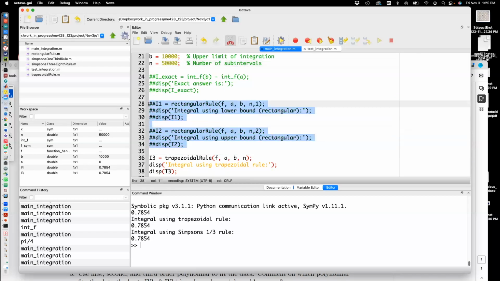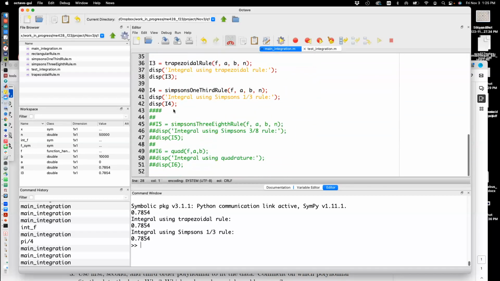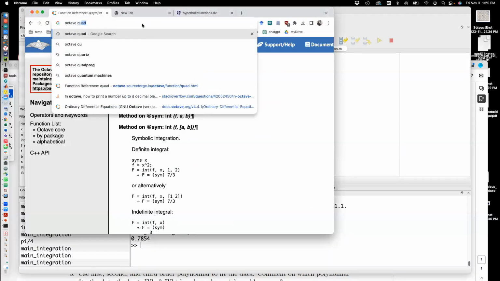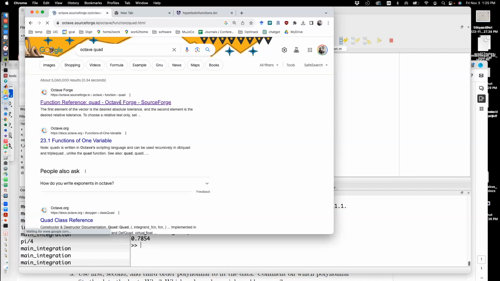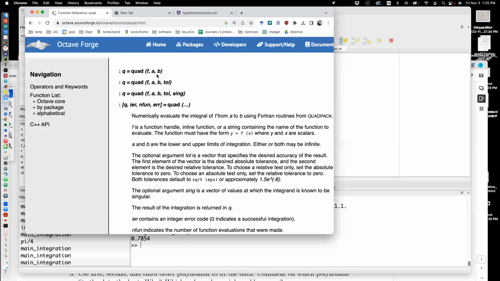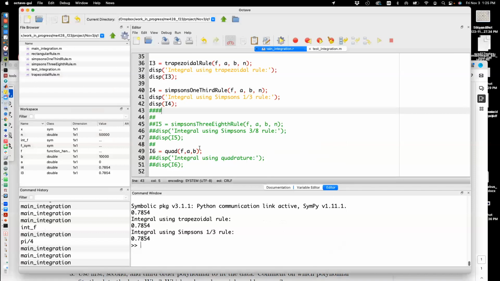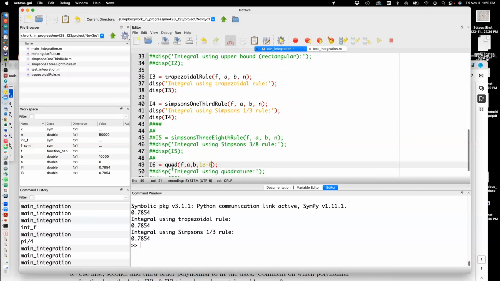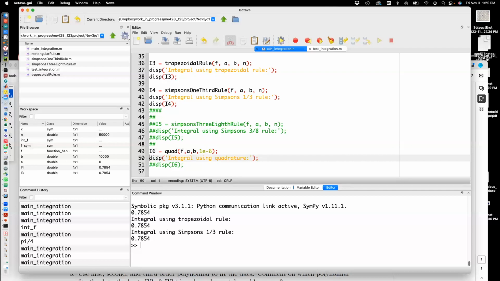Okay, so I'm not really interested in these rules, but you could potentially try them with other ones and see. Now, an interesting thing is to use quad. Do you know what quad does? Quad basically integrates from A to B with some tolerance. So if you put a tolerance of 1e negative 6 and A and B are defined, okay, what do you think will be the outcome? You think it'll give 0.7854? Probably an error.